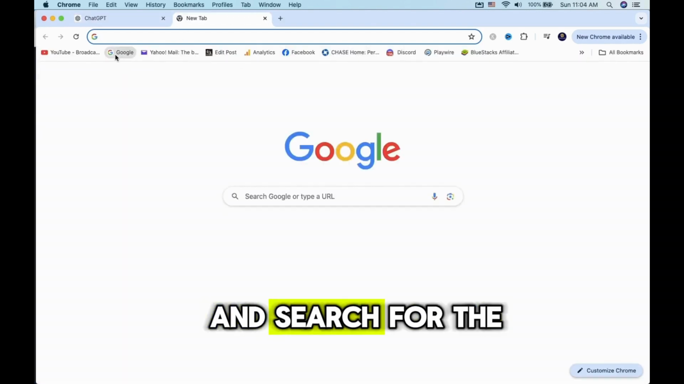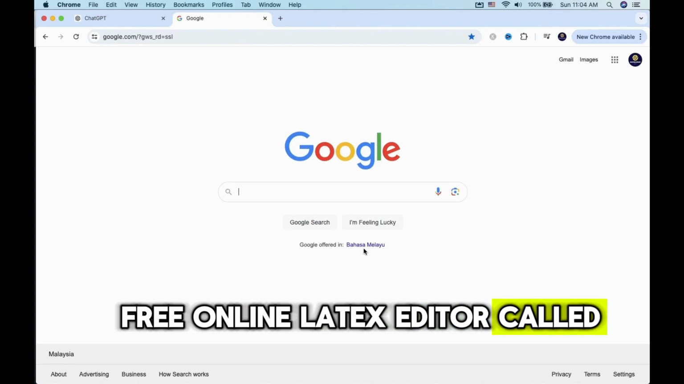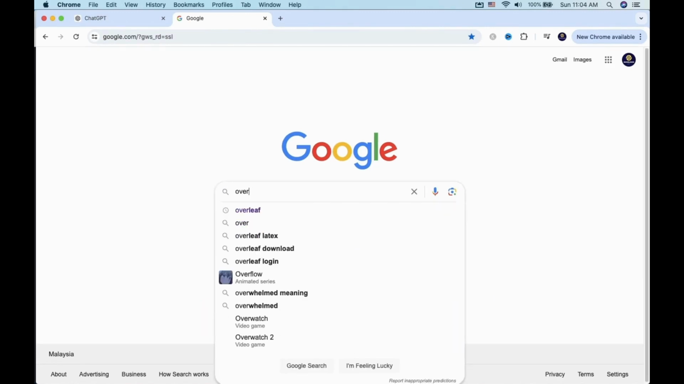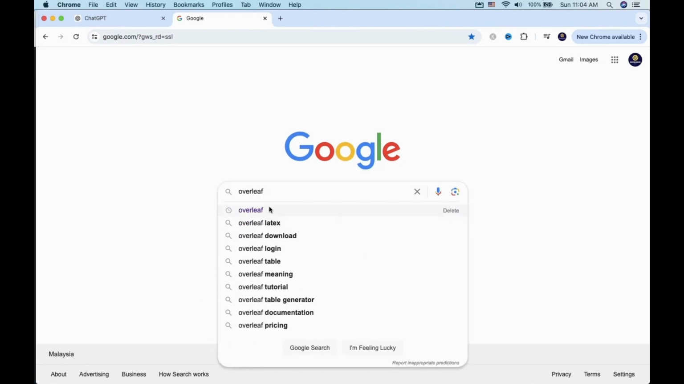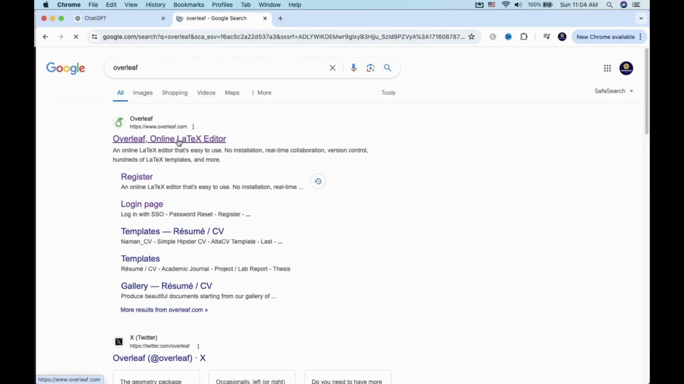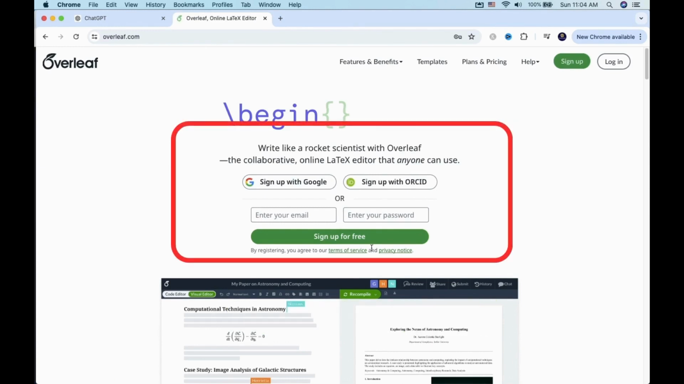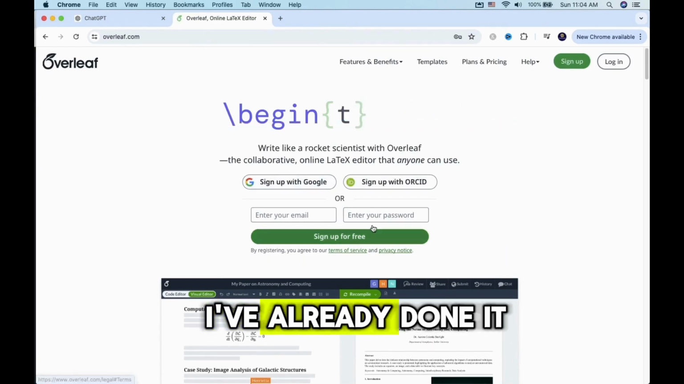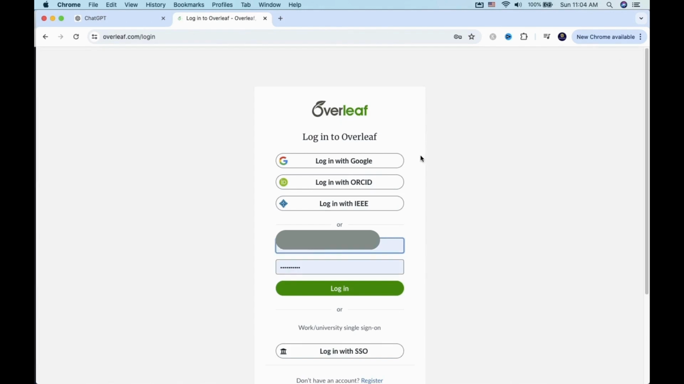Next, go to Google and search for the free online LaTeX editor called Overleaf. Click on it and you will be taken to the website. Sign up for it using your email. I've already done it, so I will log in.